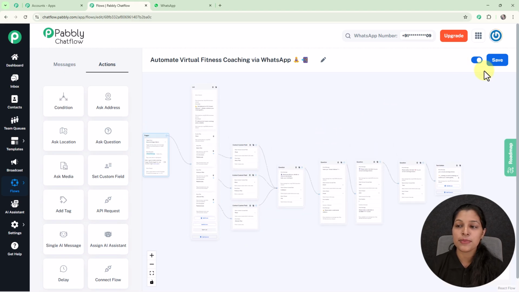So for that you simply have to click on the save button, and here you can see we are receiving this pop-up which says flow updated successfully, meaning we have successfully saved our flow. Now for showing you how we are receiving messages from our customers and how we are sending them the automated reply, let me take you to my inbox section.